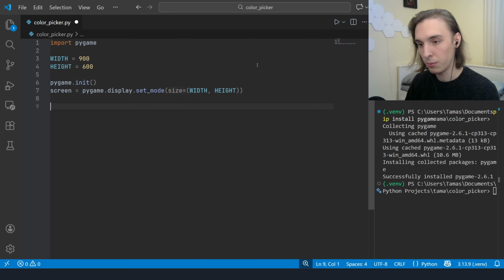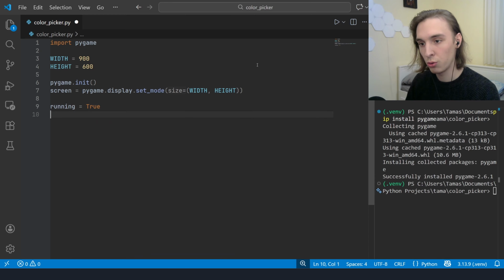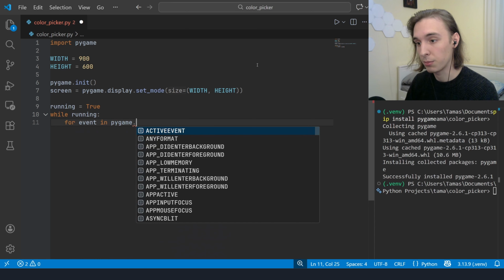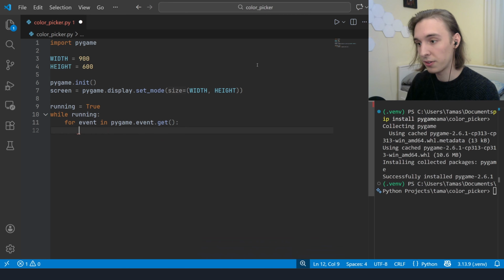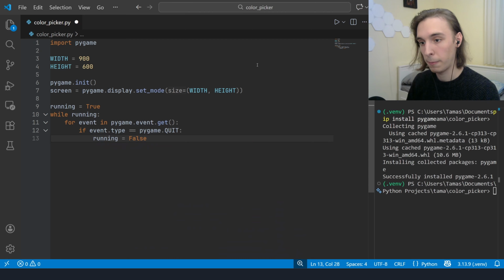Okay, and then we can set up the game loop. So we make our running variable, that is true. And while we are running, we start polling for events. Especially the quit event is what we're interested in the beginning. So we do for event in pygame.event.get. And we check if the event is the quit event. So if event.type is pygame.quit, then we set running to false. So this will make us break out of the loop.